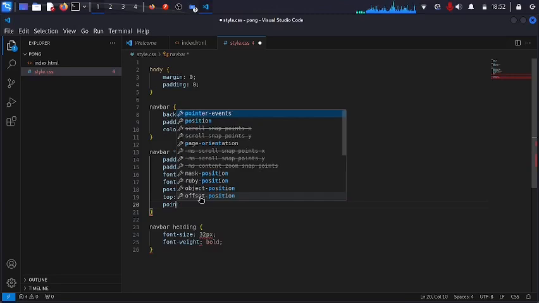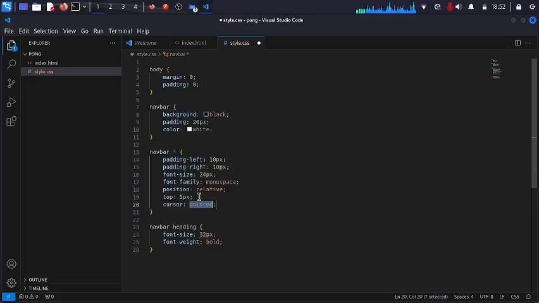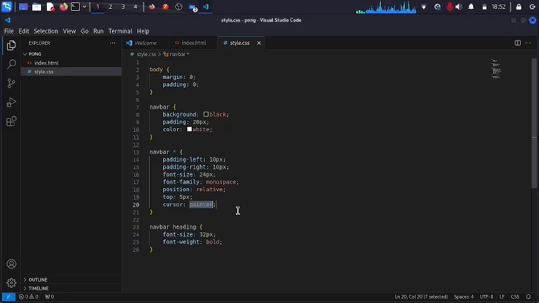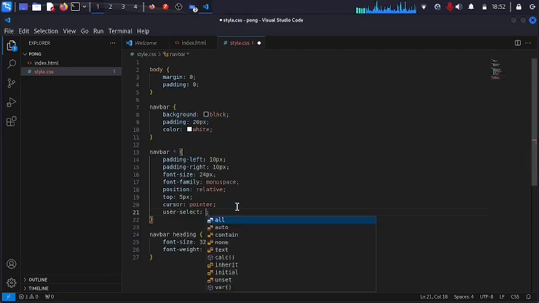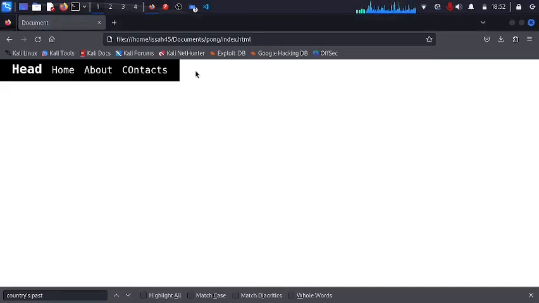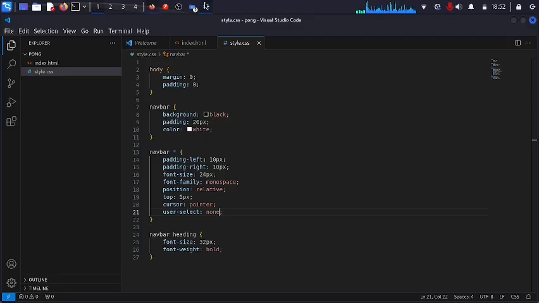cursor, pointer. Yeah, that. And now it looks like you can click on them, even though you actually can't. I'm also gonna say user-select none. So now I'm not gonna be able to select this. So yeah.